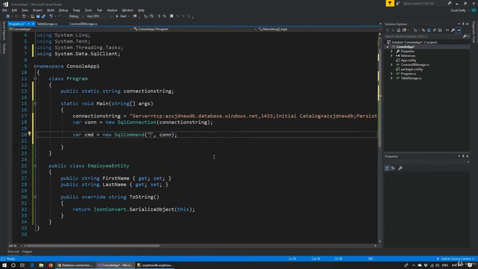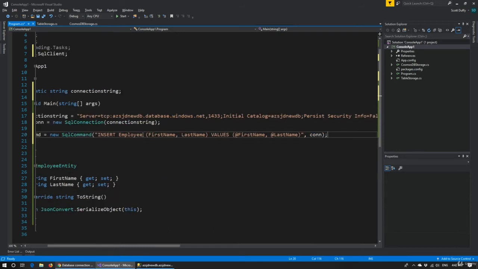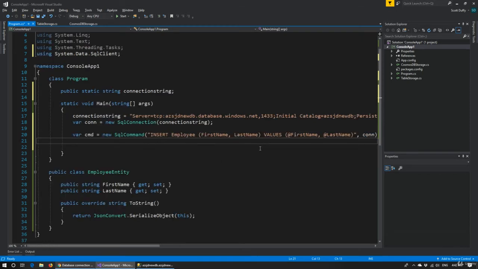In this case, our command could be something like insert employee. We've got first name, I think I capitalized it, last name, values, and we'll do this as parameters, right? So first name, last name. Okay, so the very simple command that we can use for our SQL command.